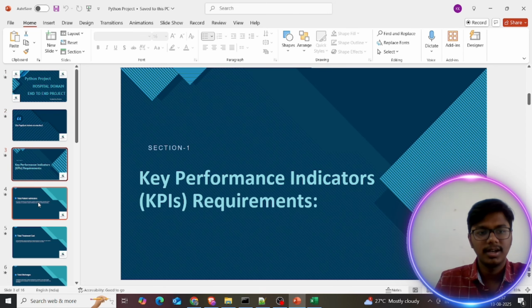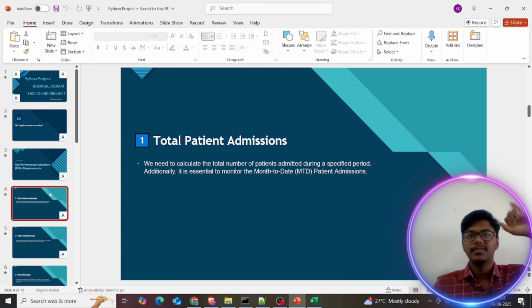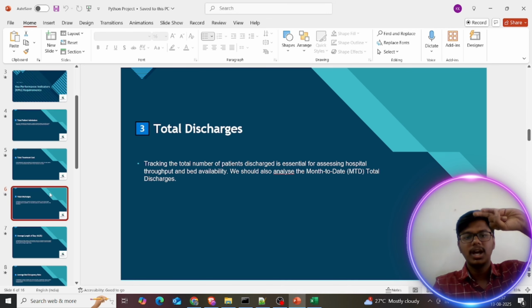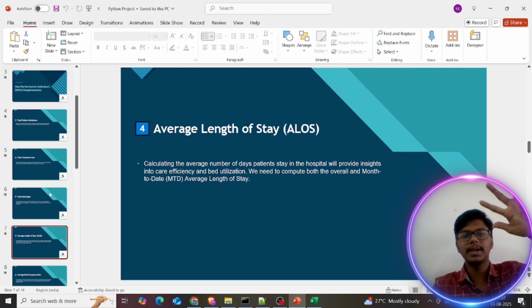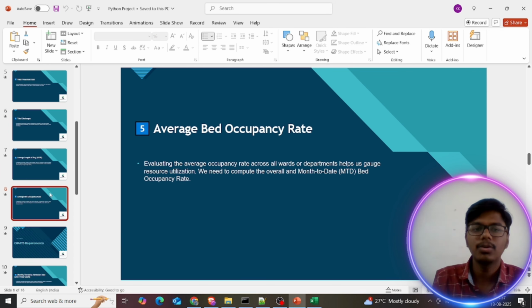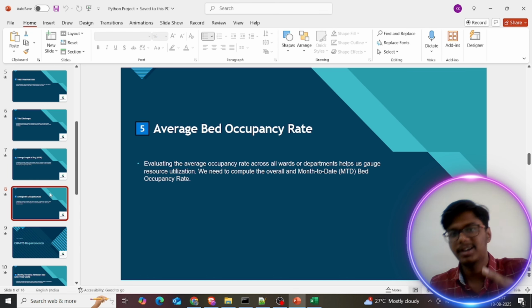Those are the 5 KPI sections I just covered. The first KPI is total patient admission, the second KPI is total treatment cost, the third KPI is total discharges, the fourth KPI is average length of stay, and the fifth KPI is average bed occupancy rate. That's the basic condition. Now let's get into section 2, called chart sections.